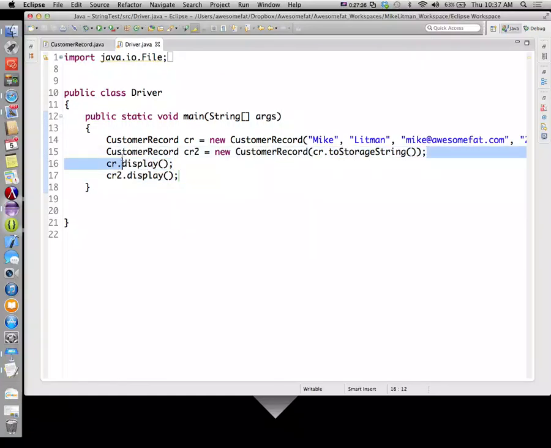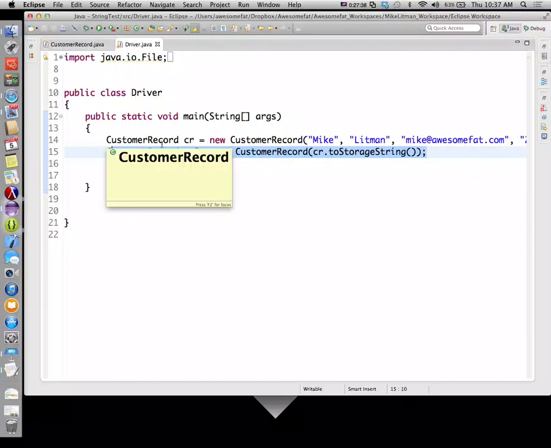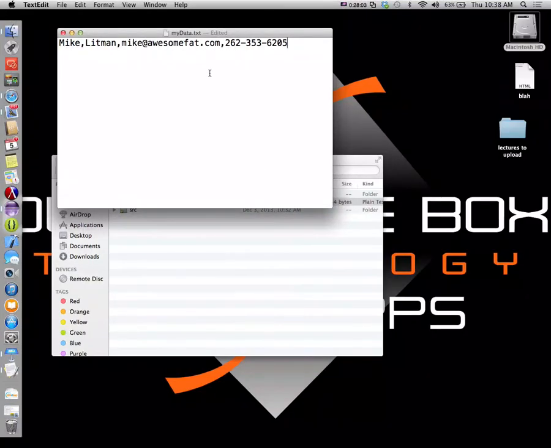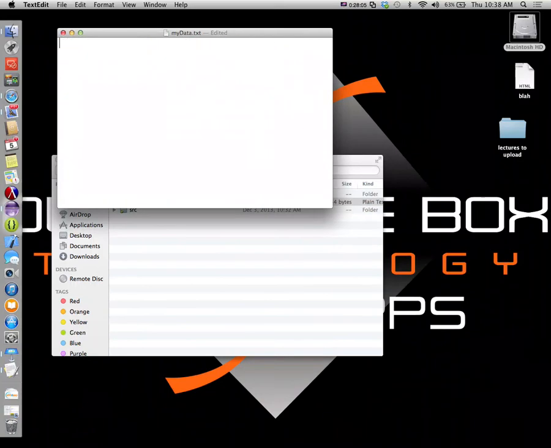Now I know how to build a customer record from a storage string. I need to be able to store a customer record into our file. Every single time I build a customer record, for our little example here, we want it to write to the file. Remember our file's name is mydata.txt. Just for a starting point, I did already empty it out, good.